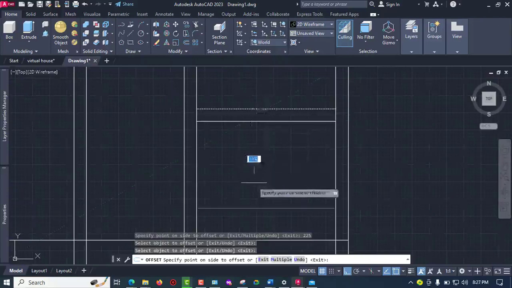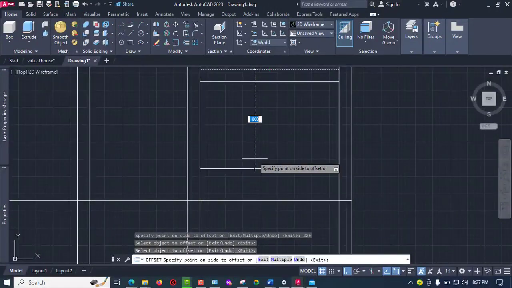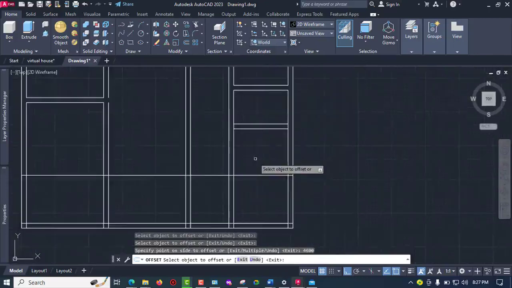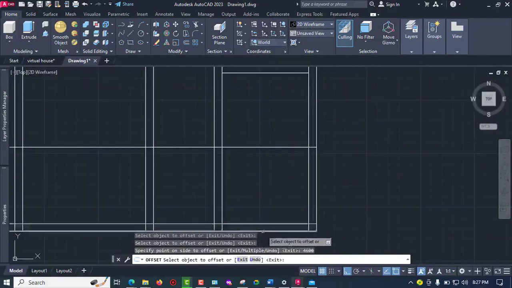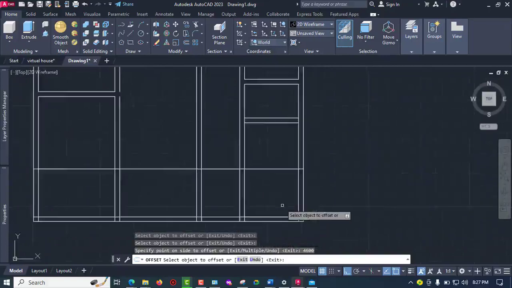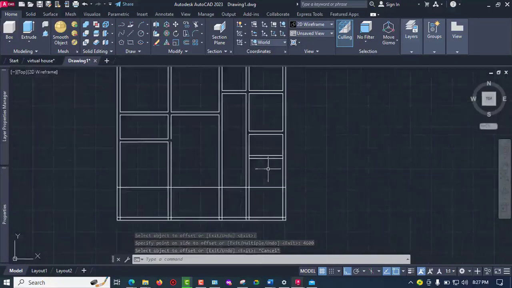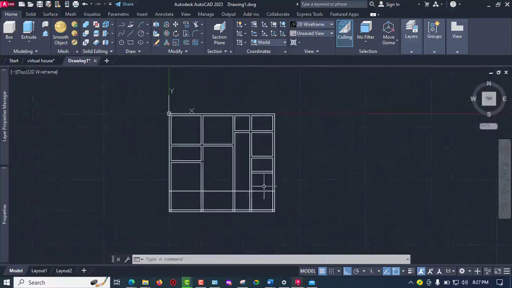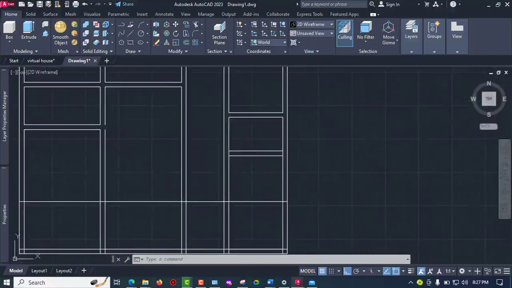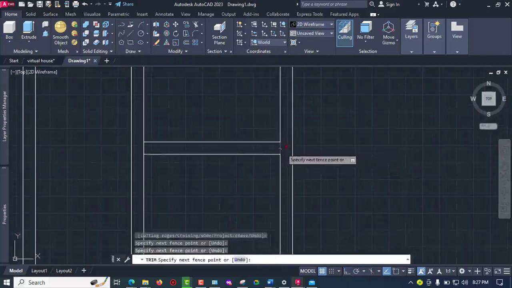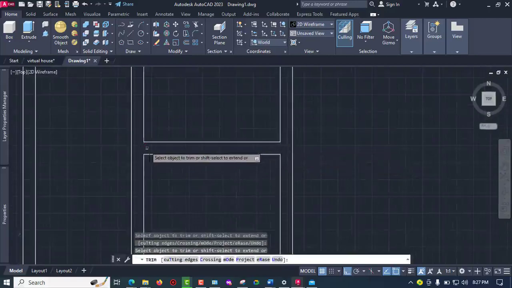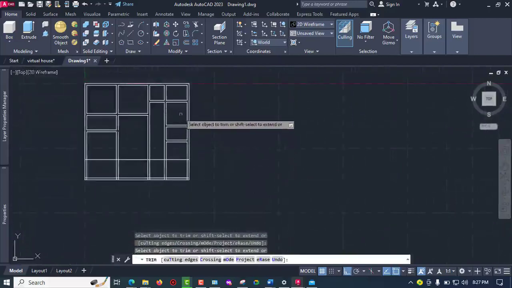I'll click on this line again. Stay on the offset tool. It's popping up my initial input, but this time I'll put 4600. 4600 is at the last side, which is here. Okay, next thing I'm going to do. So this whole portion now is my dining. I'll trim this. So this is the kitchen.